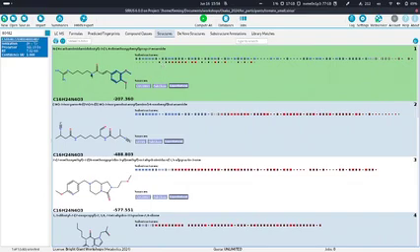What you can also do here is right-click on the compound and click on highlight matching substructures. This way you will get a little bit of an overview. You will see which parts match, which don't. Okay, now to the next step.